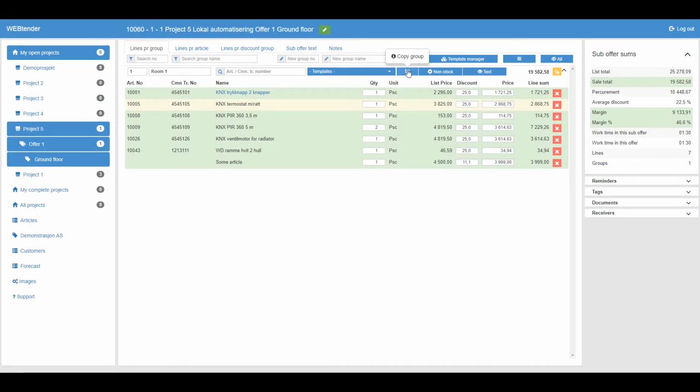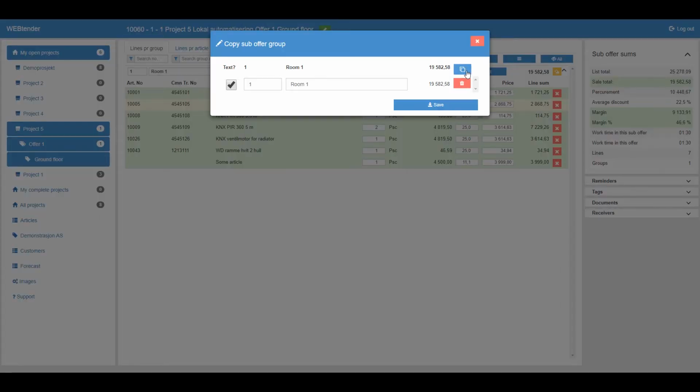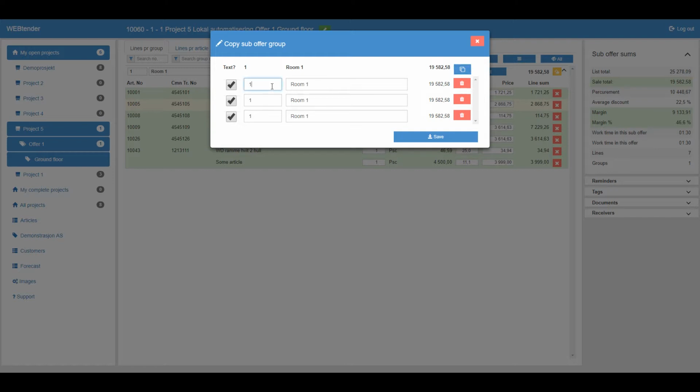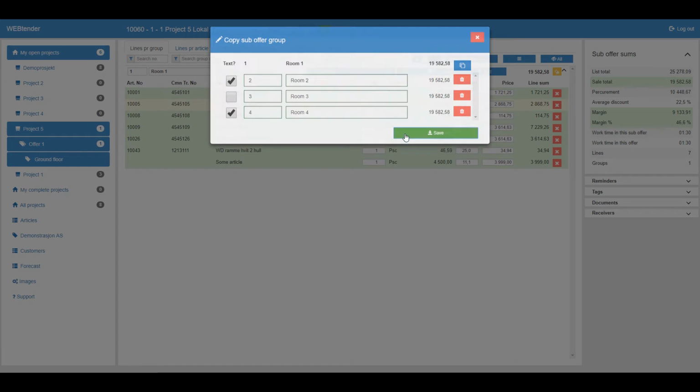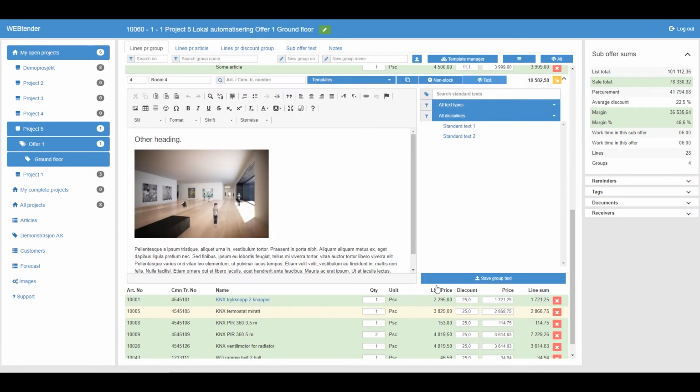To copy a group, click the copy group button, start copying, this time 3 rooms, change the names. On the checkboxes on the left side you can choose if you want to have the text copied or not. Then copied groups, no text in that group, text in that group.